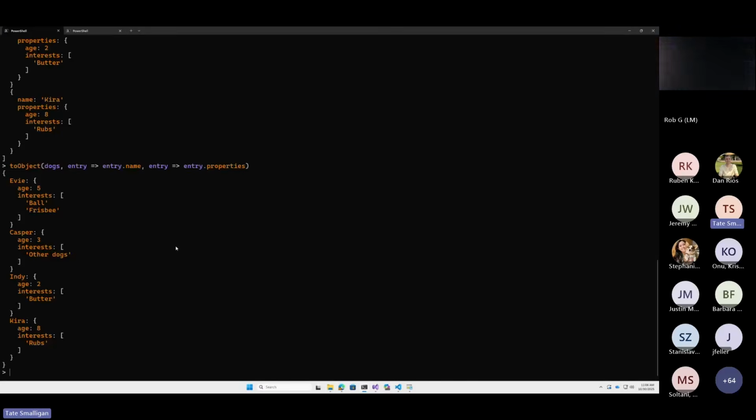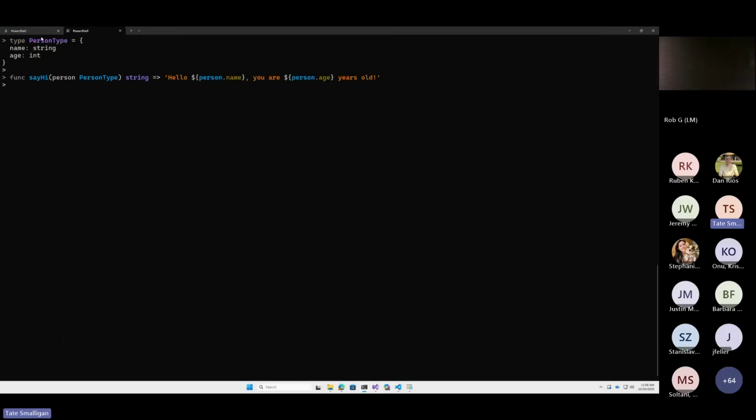So these are some of the features that are available today. And something that we have coming in the next release should be user-defined types and user-defined functions.